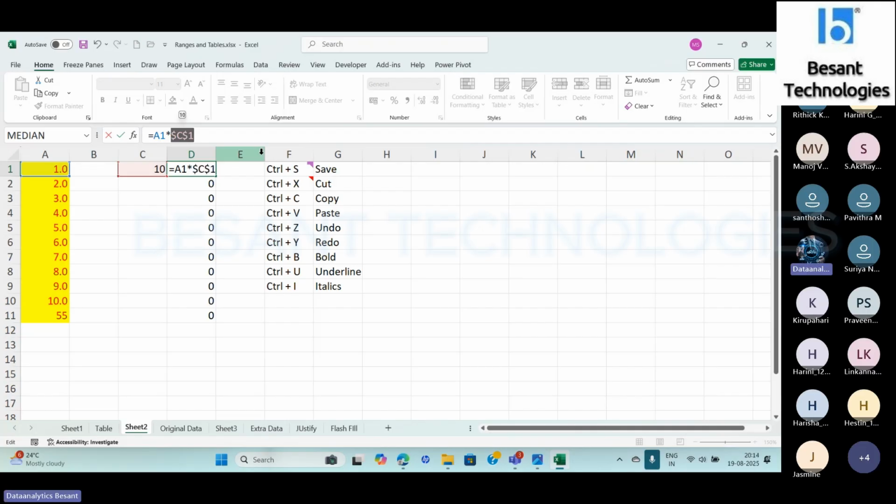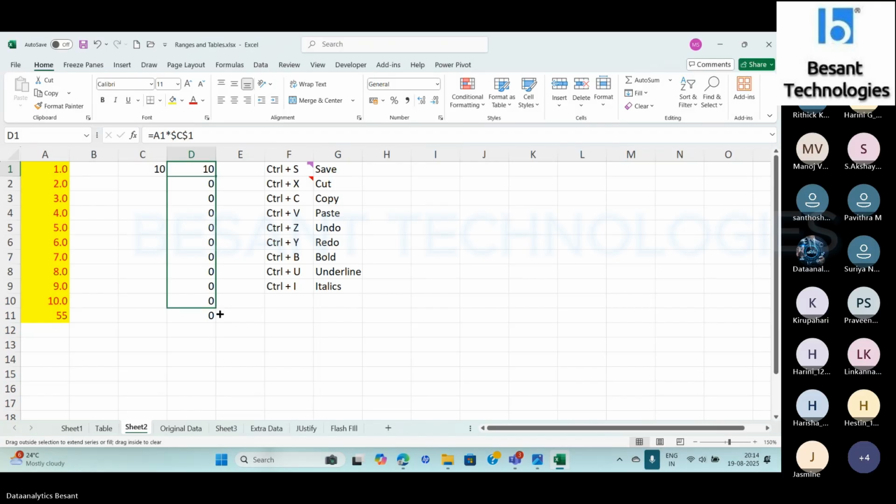Okay, what is the one? If we have to freeze that C1 cell, I should add a dollar symbol before C, that is before my column alphabet, as well as in front of my row number. And now if I really drag, I am going to get the proper values.